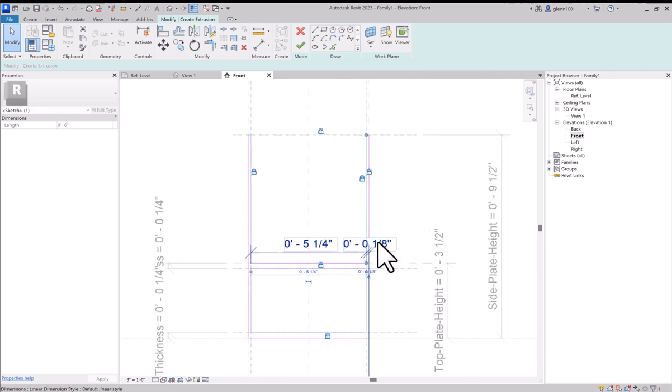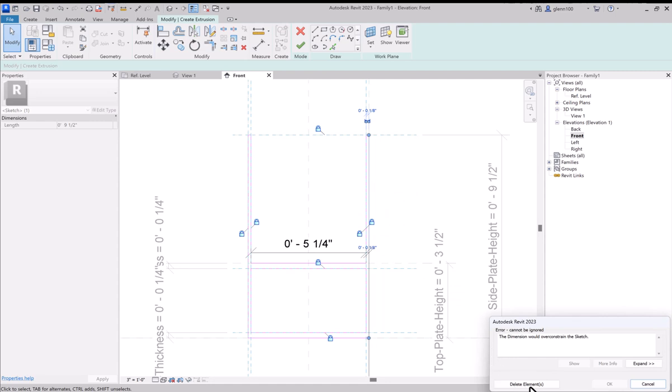And then let's see, what is it? And then this one in and out and lock it. And run this outside surface in and out and lock it. Okay. Dimensions would over constrain the sketch. So I'm just going to say cancel. Okay.